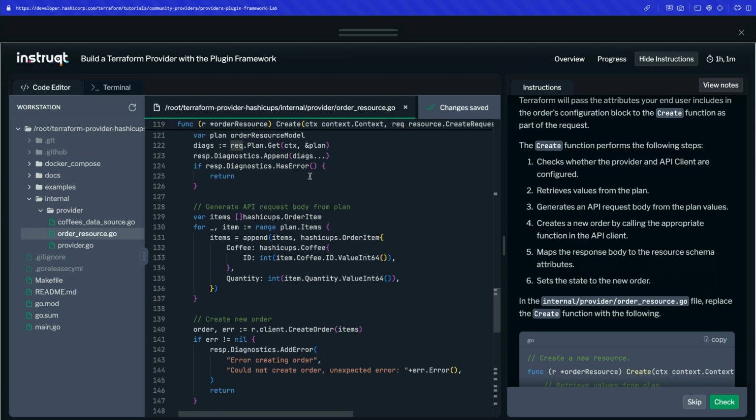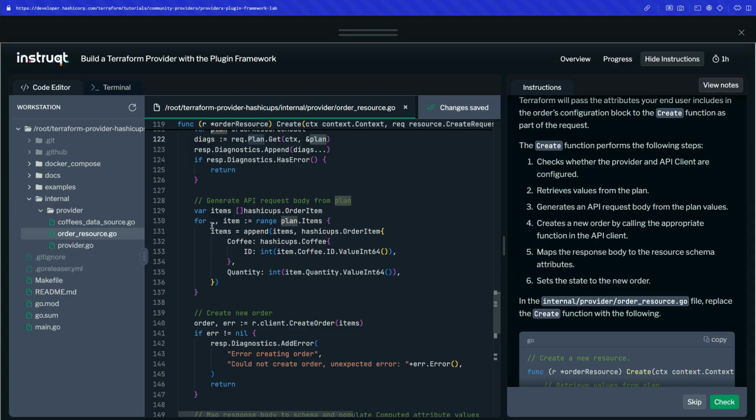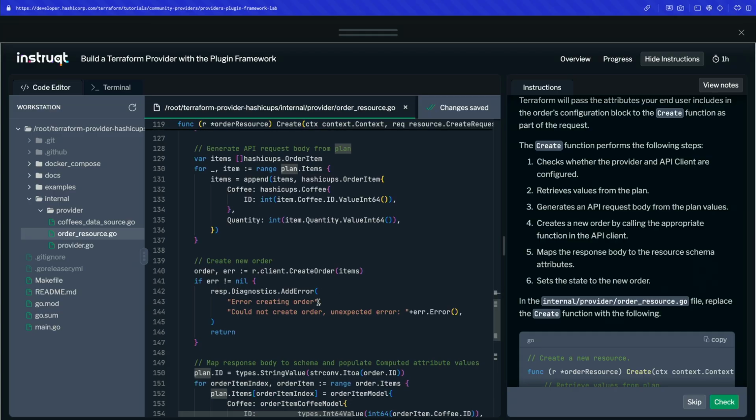From there, it will map the items in the plan over to something that Terraform or the API client will actually understand. So what you see here is the plan that we retrieved from Terraform. We are iterating through each one of the plan items, and then we are creating the API request body in a structure that the client library understands. Once we create that in this value called items, we are creating the new order using the API client.